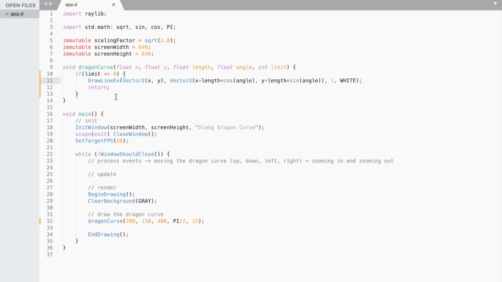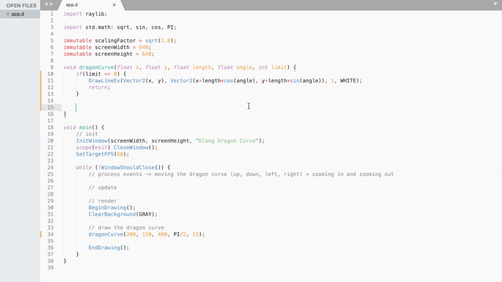But before we exit, we need to draw the resulting line segment. I'm going to use the drawLineEx function from the Raylib library. It takes the starting point, the ending point of a line, the thickness, and the color as arguments. The starting point is just the x and y coordinates. The ending point is the original position plus the segment length times the rotation factor, which is the cosine and sine of our angle. Now comes the recursive part.